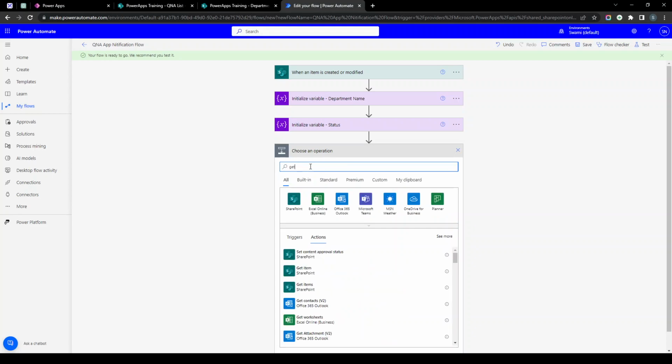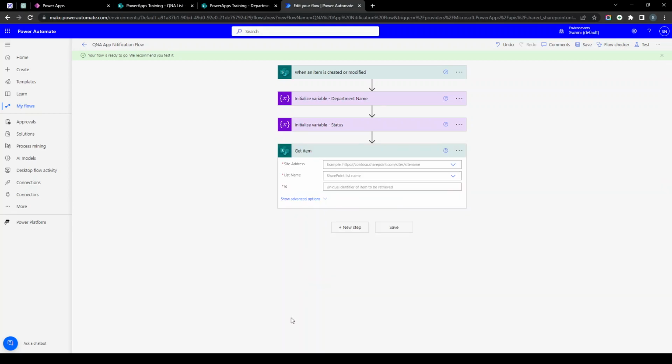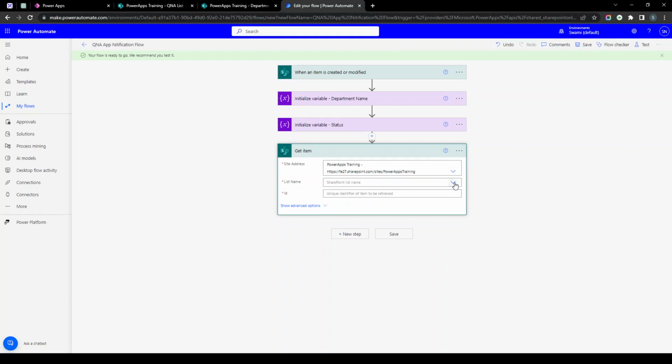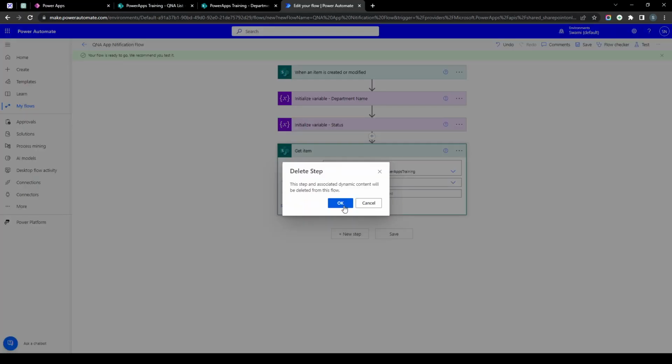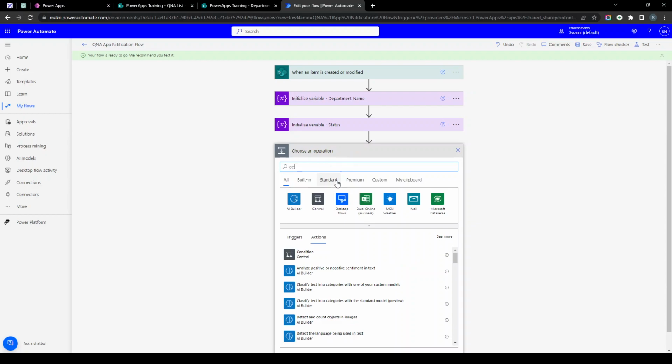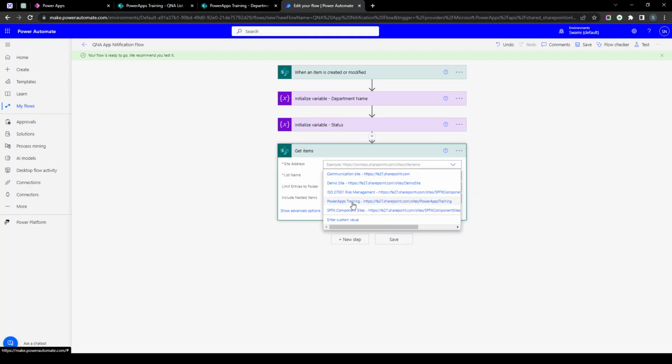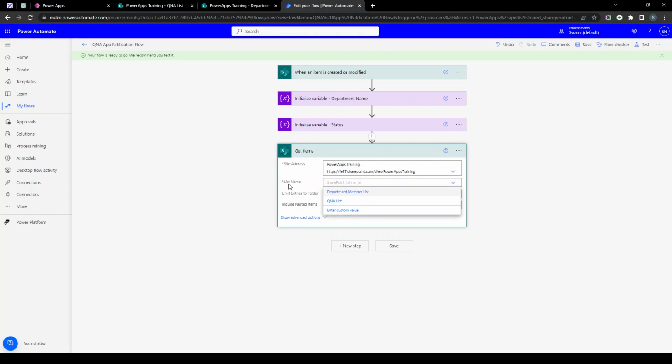So you just search for get items, then we will search for the site powerapps training, and in which list we want to check, in the department member list. So in the department member list, actually it's get items, not get item. So I will select get items, this one. Then we have to select department, then the list.